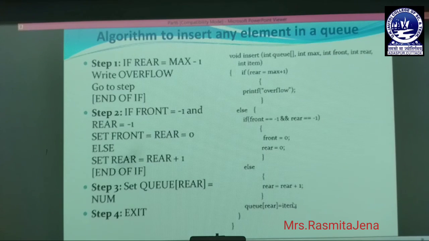That means the item which was received in the function is inserted into the rear current position. If this condition is false, that is, if front equals -1 and rear equals -1 is false, it means there is some element in the queue and we want to insert another element into the queue by incrementing the rear pointer variable.